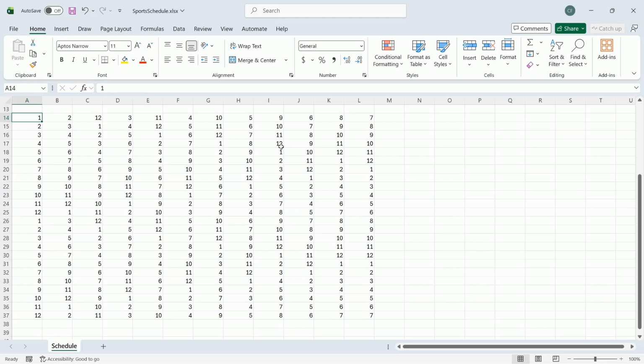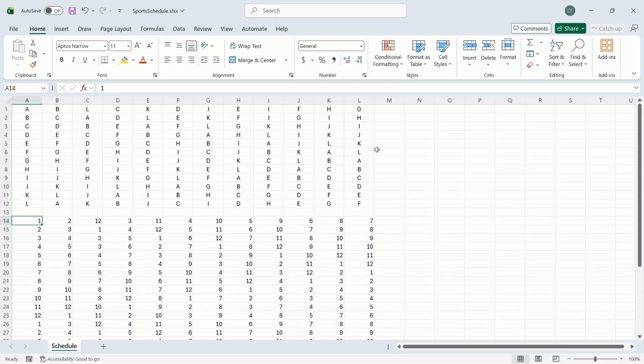So 1 plays 2, 1 plays 3, all the way down to 12, and the same for every other club. So I'll go back up to the top, and then I'll go to cell N1, and here I will type home and away. So those will be my headers. Then in N2, how am I going to display these values?